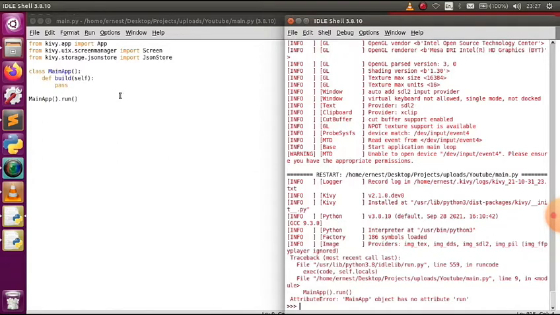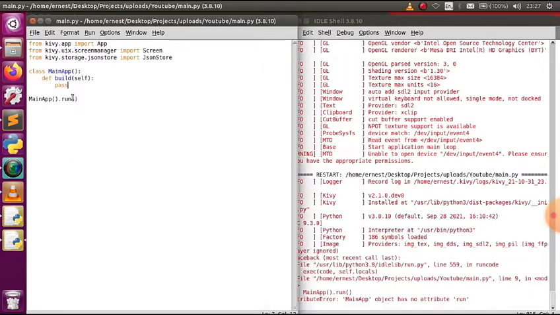So the reason for this error in particular is because in our class, the main app actually inherits from the App class. So I didn't include that. So that's just something to keep in mind. So main app inherits from the App class.